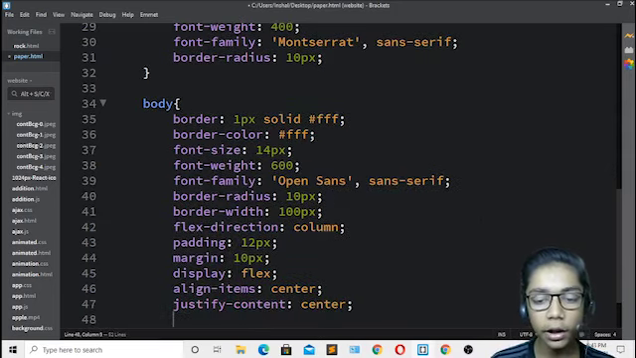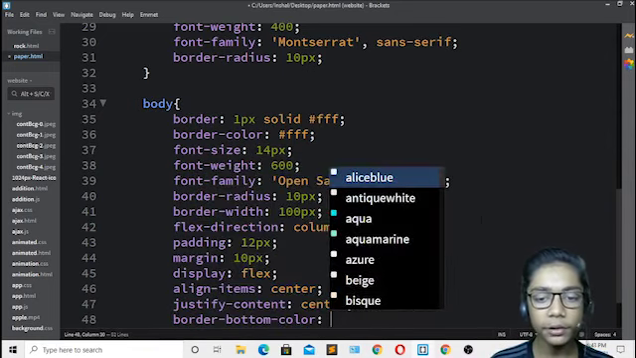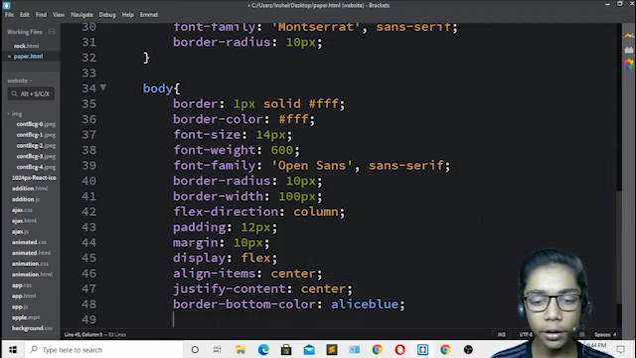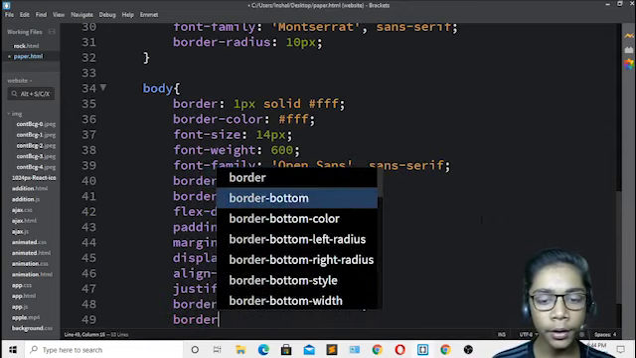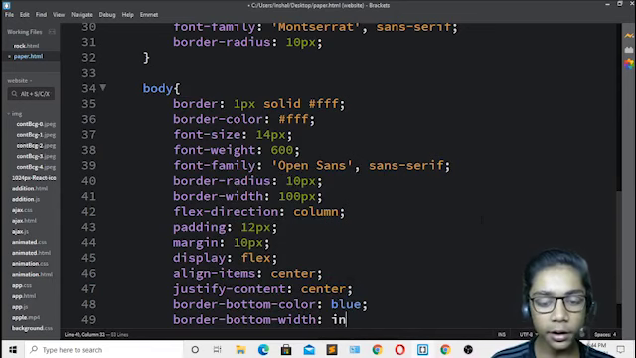Now when you've done that, come over here and write another thing which is called border bottom color. So I will just write blue over here. I will erase that and write blue. And now come over here and write border bottom width, which should be inherit, I want. Now just write inherit.